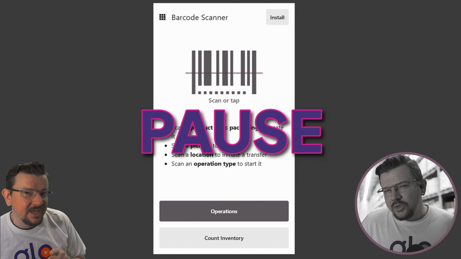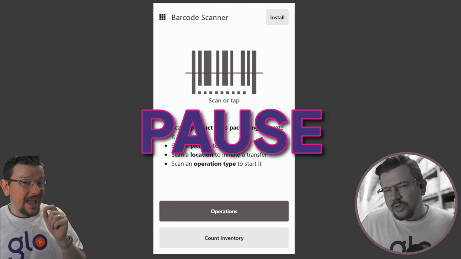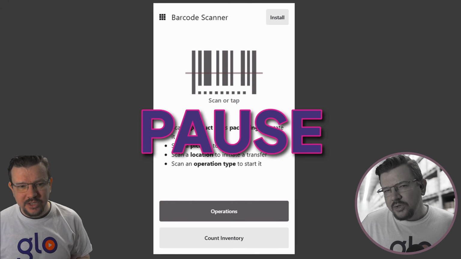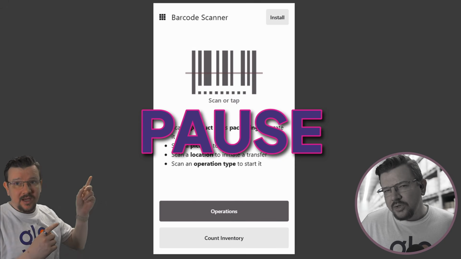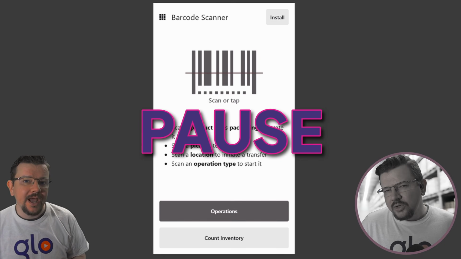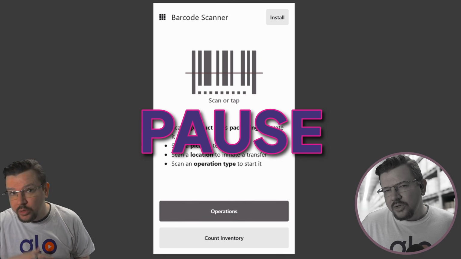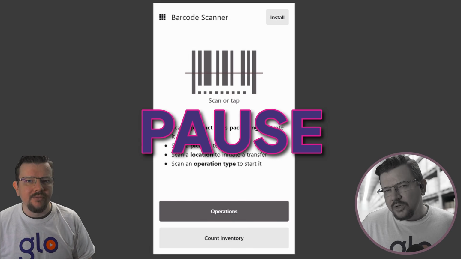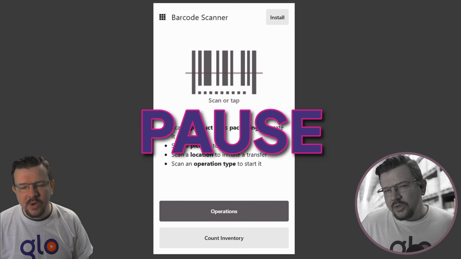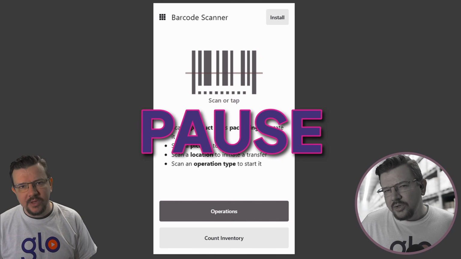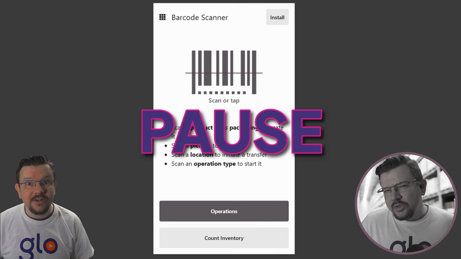Sorry to interrupt. I just wanted to add in this bit, you don't have to use the barcode to start an internal transfer. You can hit the operations button and that will also allow you to start an internal transfer from there as well, or you can create it in the back end of Odoo using the full Odoo system. Lots of different options, lots of different ways of achieving exactly the same thing from within the Odoo system. Sorry, back to the video.